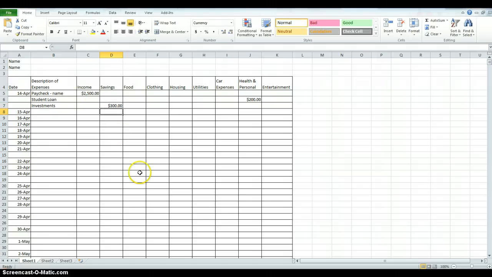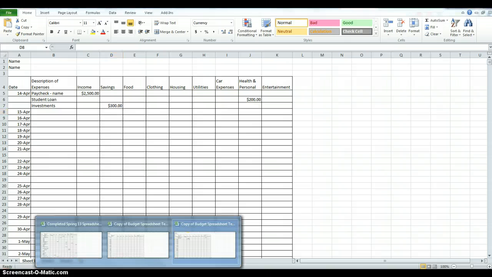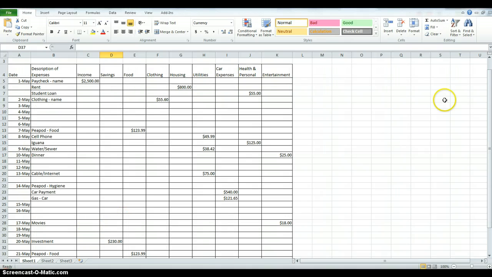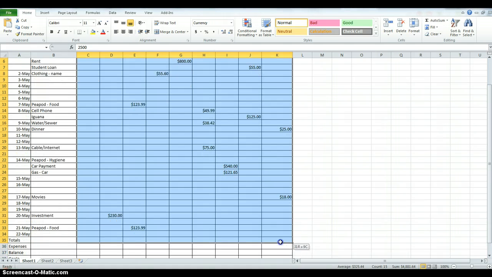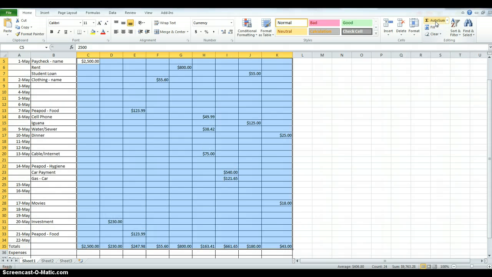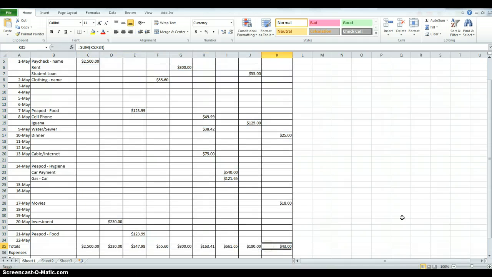Once you've entered in all of the information, and this is an example of what it might look like, you're going to go ahead and click at the top where it says paycheck and highlight all of the amounts you've entered all the way through the totals row. Once you've done that, you're going to go to the right of your screen and hit the auto sum function key. When you click on that, it will automatically add each of the columns' totals.